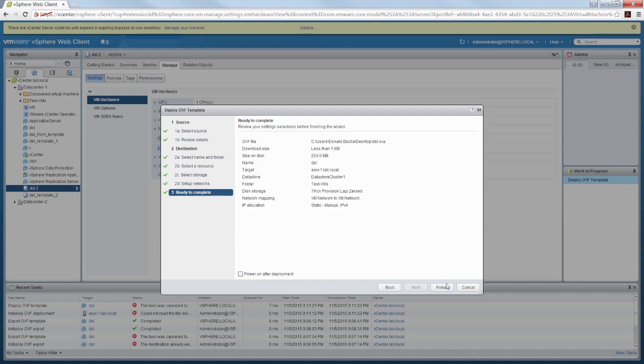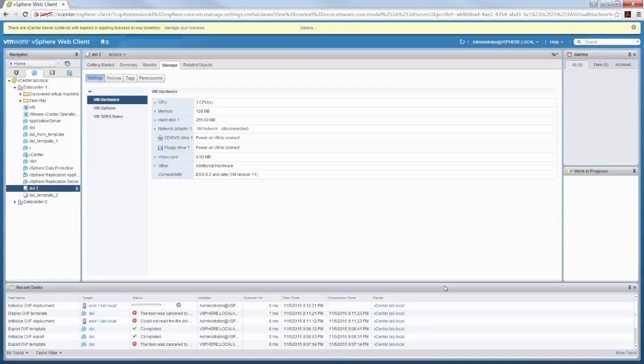We have the option here to power on after deployment. This should go through now. All right, we won't waste too much time with that. Basically, that's how we would deploy an OVF template, though for some reason I'm not getting this to work right now. I'll have to take a look back at my infrastructure. So let's move on from here.